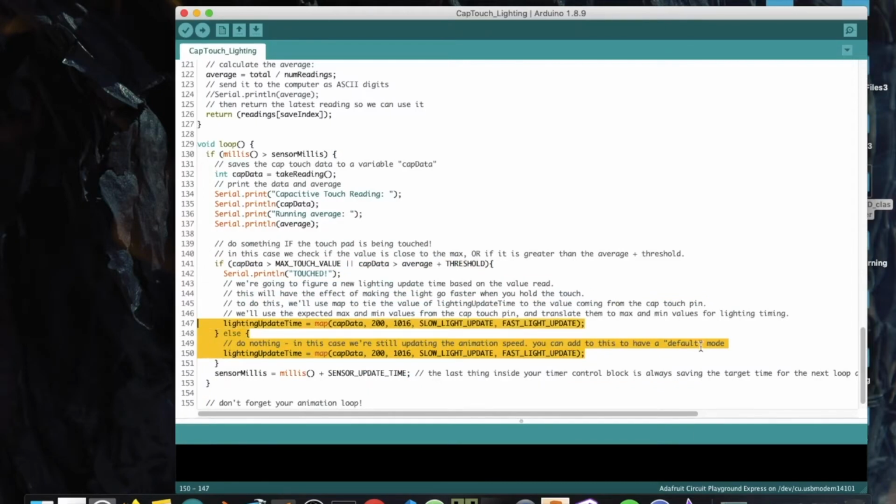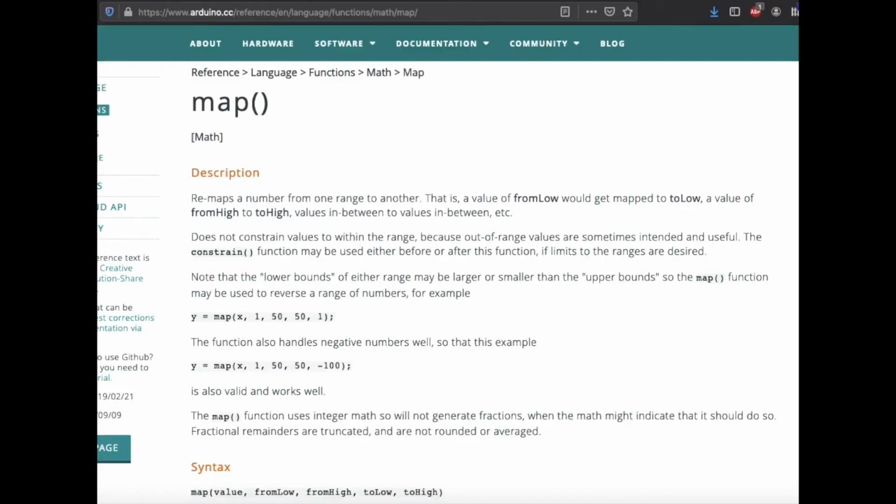Note that map can easily map smaller values to larger values and vice versa. All you need to do is match each value to the one you want to map to. So what our map call says is, here's a value, cap data, which goes from 200 to 1016. Please smoothly map it to an equivalent value between slow light update and fast light update, then return it. Here's more on the map function.